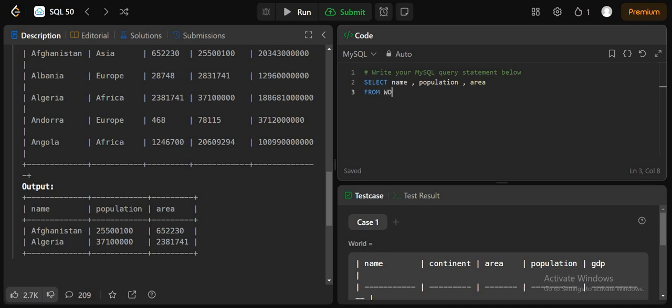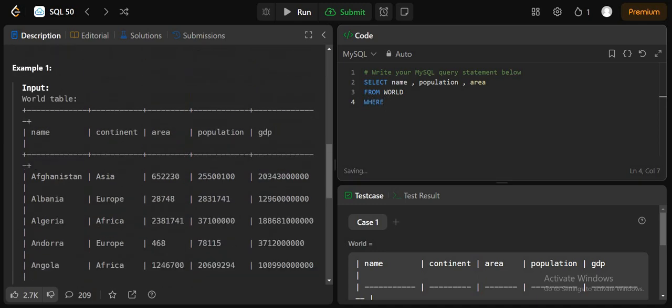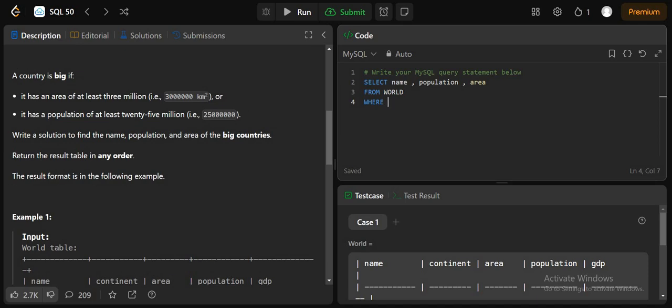from our table World. Again I am saying that we have to filter out big countries. For filtering out I am using the where clause. Now the condition for the where clause is a country is big if it has area of at least 3 million. So where area is at least, that is greater than or equal to 3 million, or.